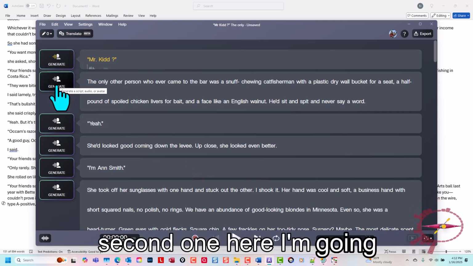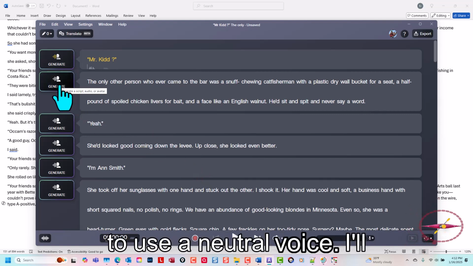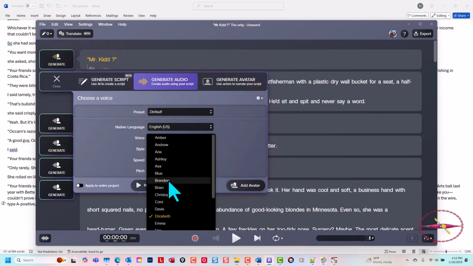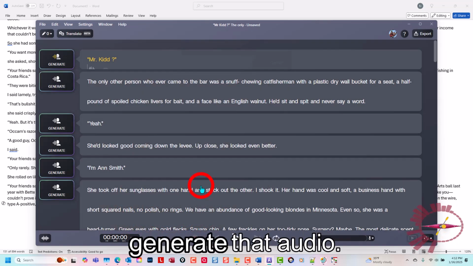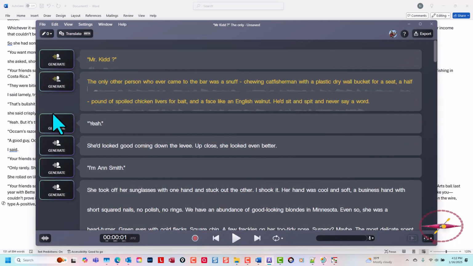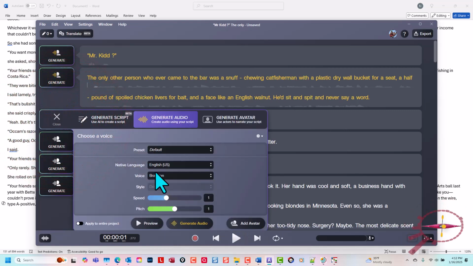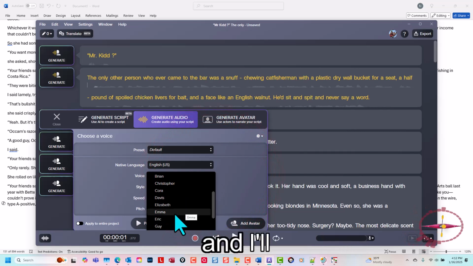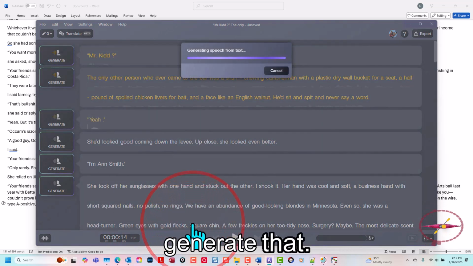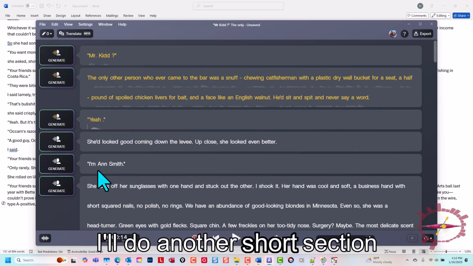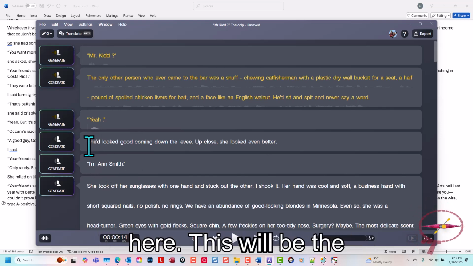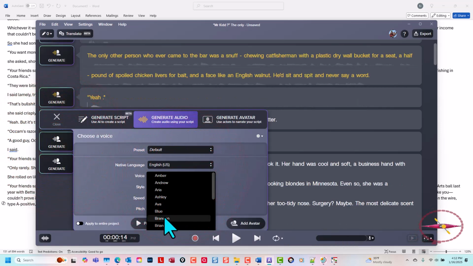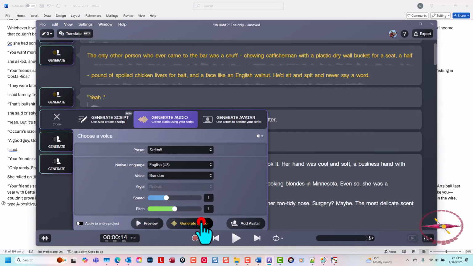In the second one here, I'm going to use a neutral voice. I'll generate it. This will be Brandon, and I'll generate that audio. The male who will answer that first female's answer will be a voice by Eric, and I'll generate that. I'll do another short section here. This will be the Brandon voice, so we'll go Brandon, generate.